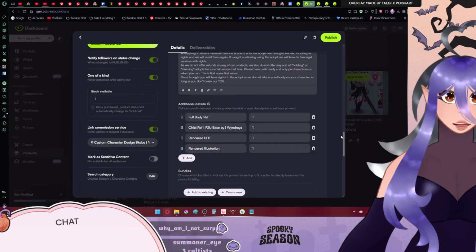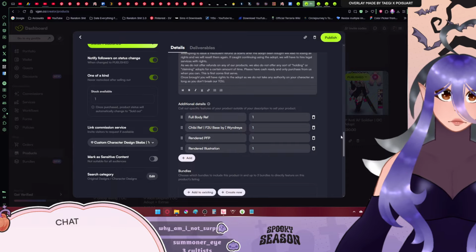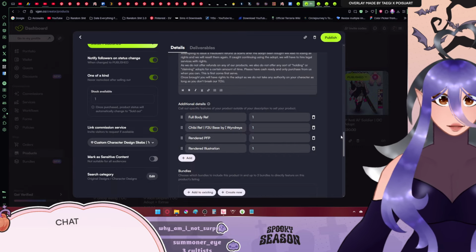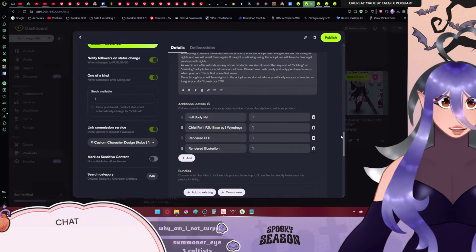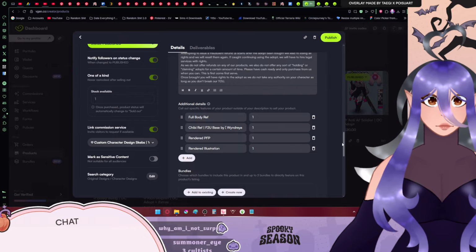In my case, I showcase everything that comes with the adoptable. In this case, there's a full body reference. In this example that I'm using, there's a chibi reference, which uses a free-to-use base by someone else on VGen, which is Windrea, a rendered profile picture, and a rendered illustration.